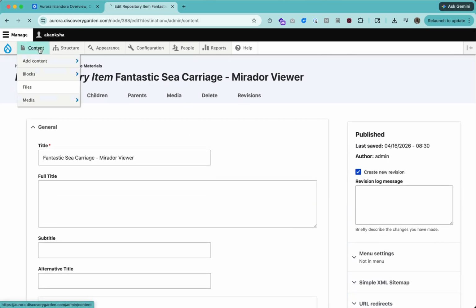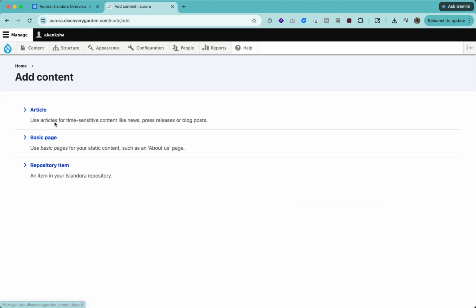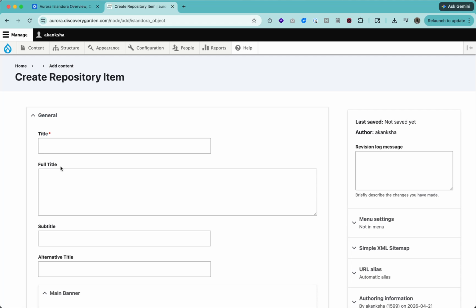Now you can add content also from the same screen. The same way that I edited content, if you click on add content, you can add content from here. So I will select repository item and you will see it's the exact same form. So the edit and the add forms are the same, and you can add content to the repository one by one using this form.